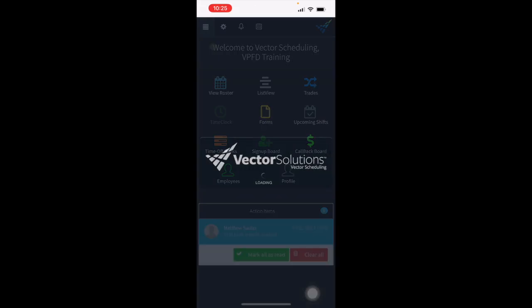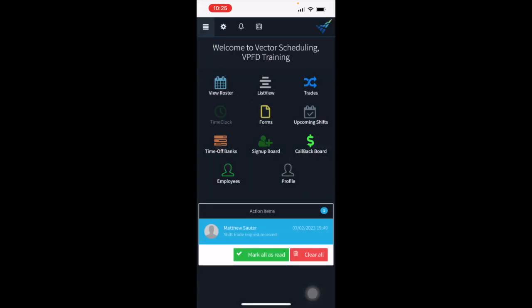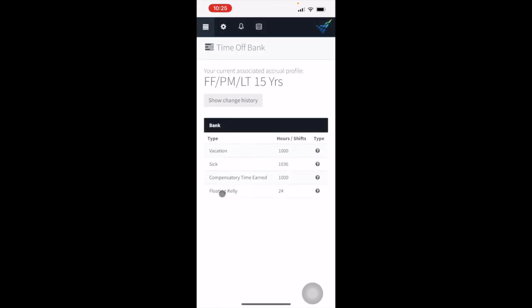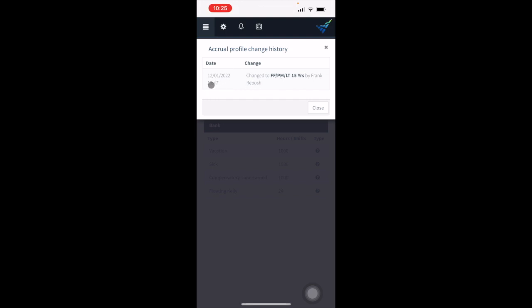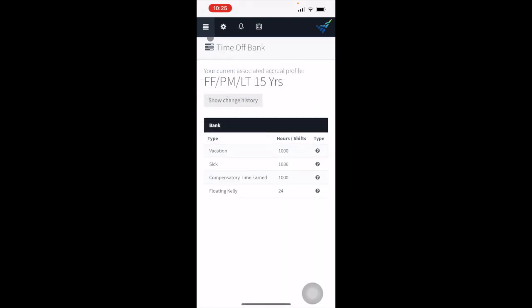If I go back to the main menu, time off banks. This is where all my time off is kept. At a glance, I can see I have 1,000 vacation hours, 1,036 sick hours, comp time earned 1,000, and my floating Kelly. If I click the arrow here, it tells me how they're accrued and the max. And it also shows me up here at the top what accrual bank I'm in. I can also see anything that's changed with that. So when those steps increase on my anniversary, that'll show me that change.